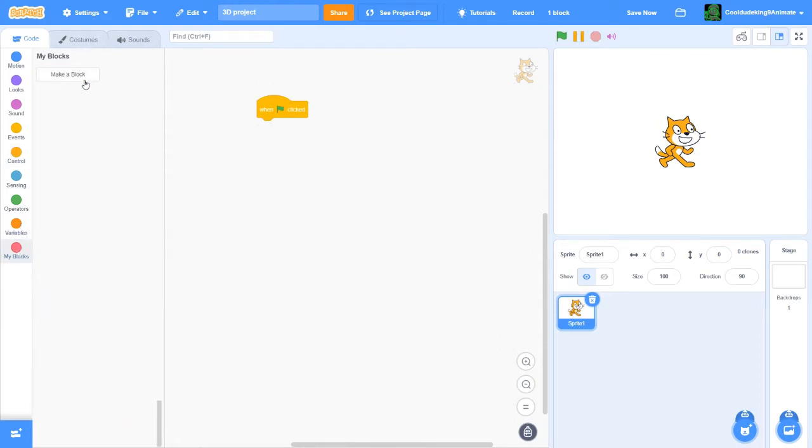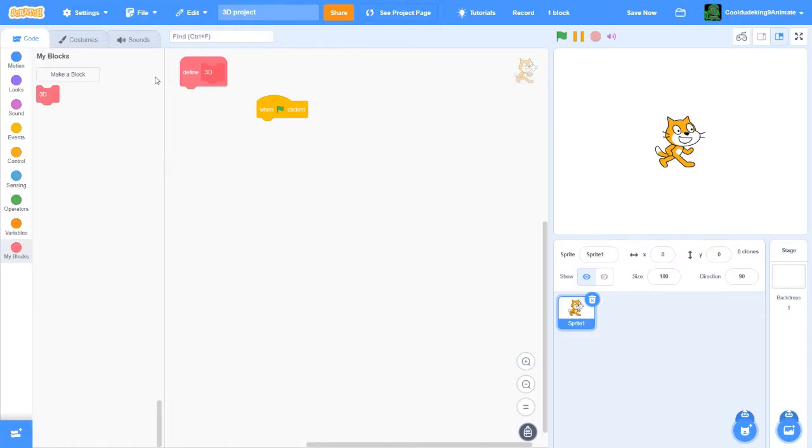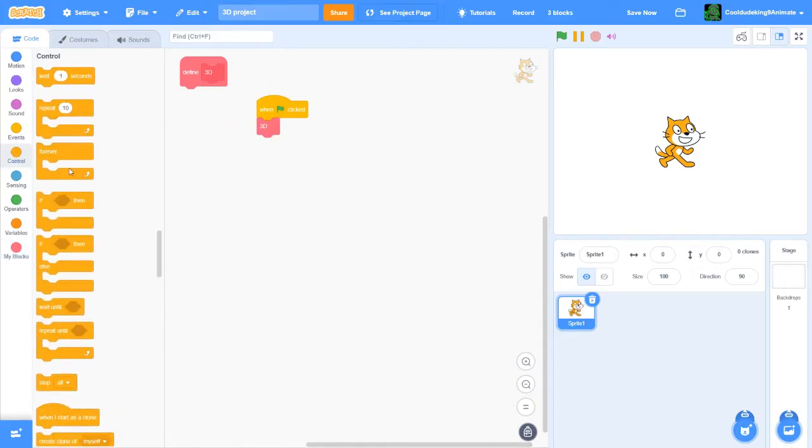And then go to My Blocks, make a block, and name it 3D. And then we've clicked 3D. What we do is we repeat 20, create clone of myself.